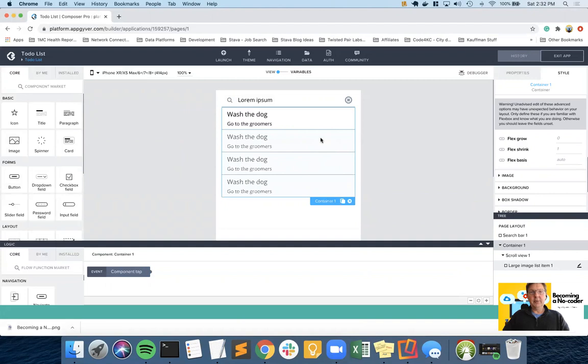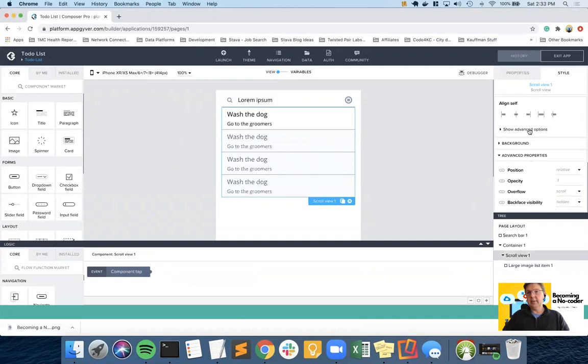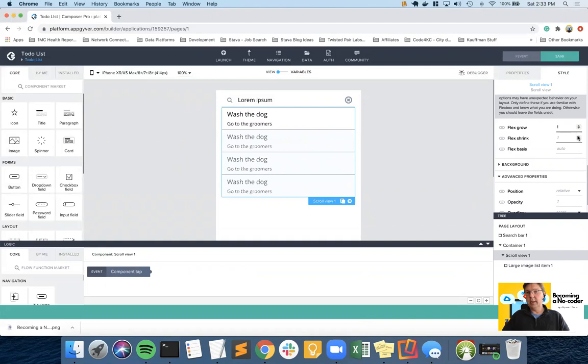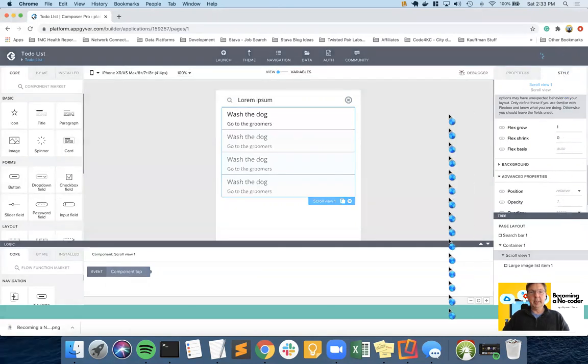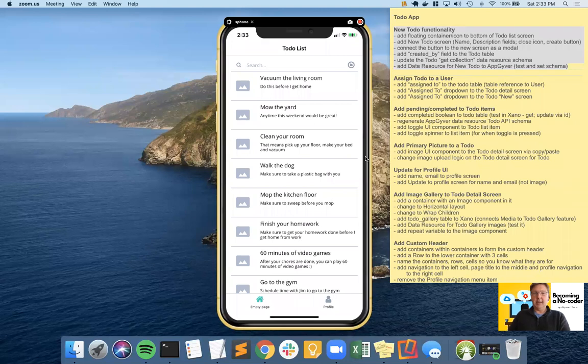Normally what I want to have for the scroll view, we're going to switch back over to scroll view in the advanced options so that it fills the screen, is flex grow set to 1, flex shrink set to 0, and leave the flex basis to auto. And I'm going to look at that real quick as I make that change, just to make sure that I haven't messed up anything on the app.